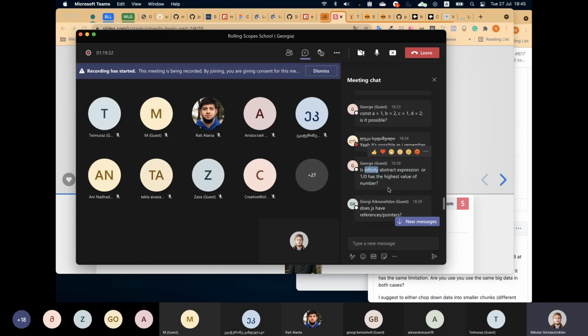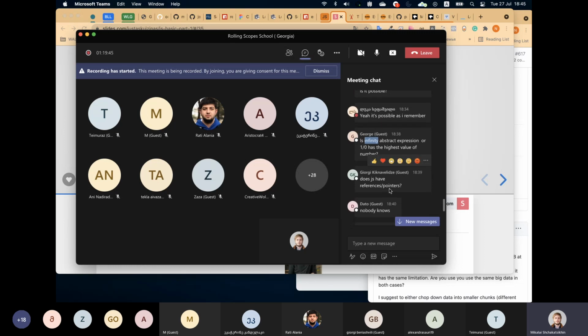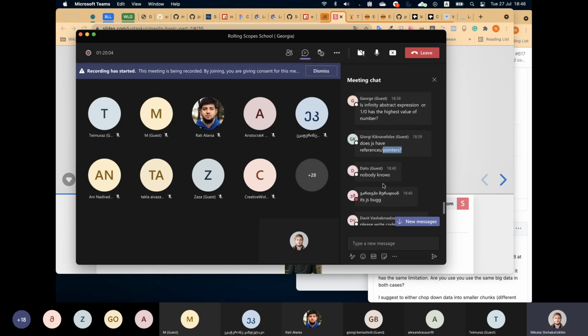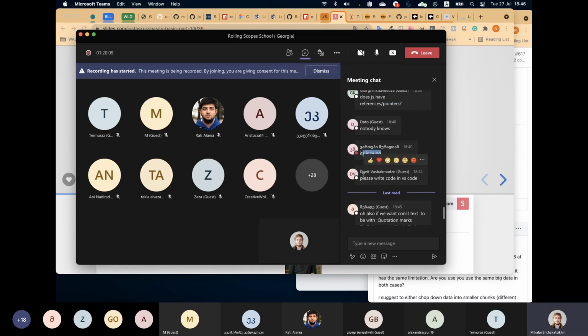No, Infinity. This is a special number. This is also a number, but it's infinity. And infinity is the highest value of all, and minus infinity is the lowest value of all numbers. Does JS have references, pointers? Yes, but it's under the hood. We do not have any tools to use it. Nobody knows. It's a JS bug, maybe.